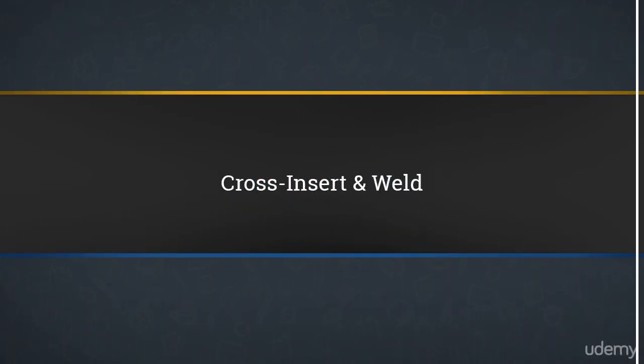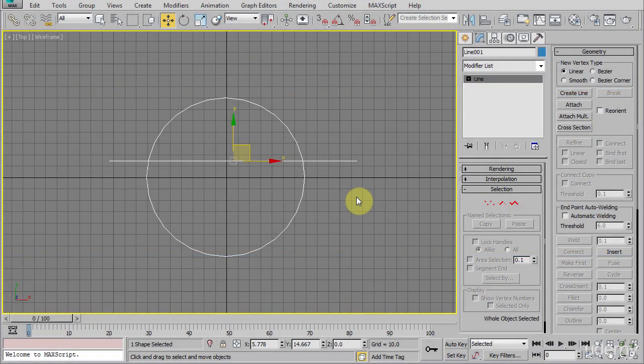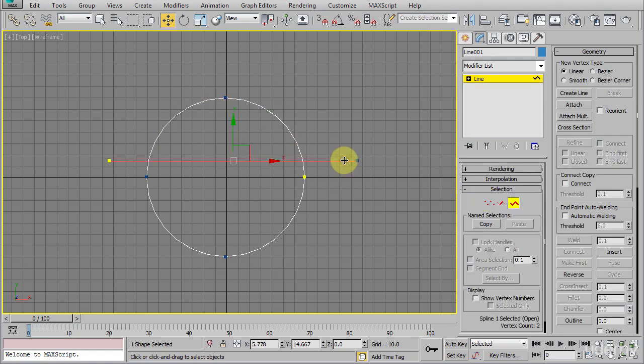Besides Boolean, we can use other methods to create complex shapes from other shapes using cross-insert and weld. For example, we want to preserve the line and the curve up here from the circle. Now, Boolean operation cannot handle this as the line is not a closed spline.